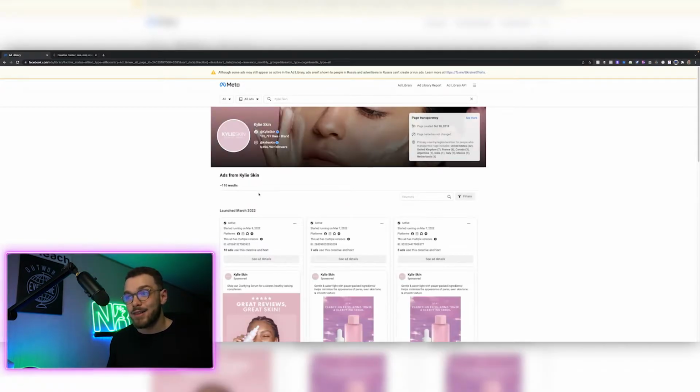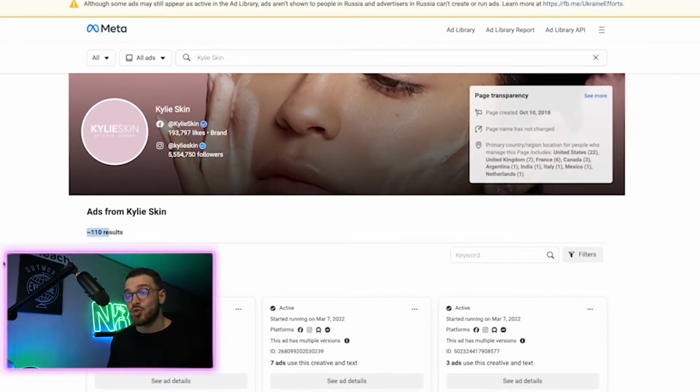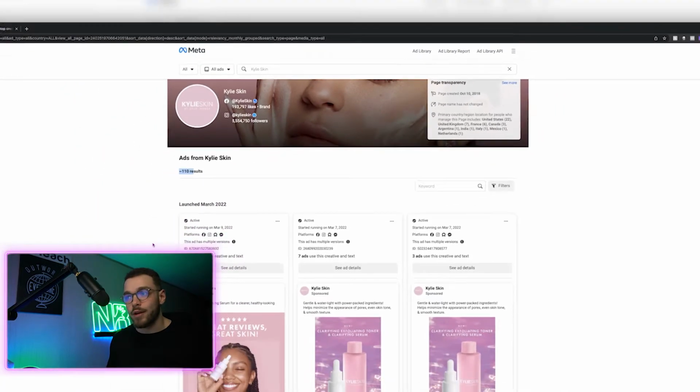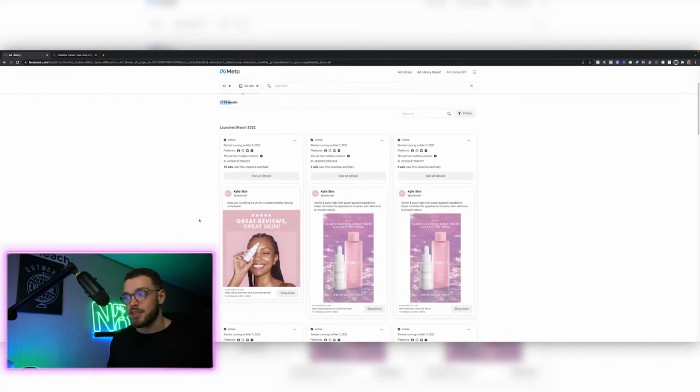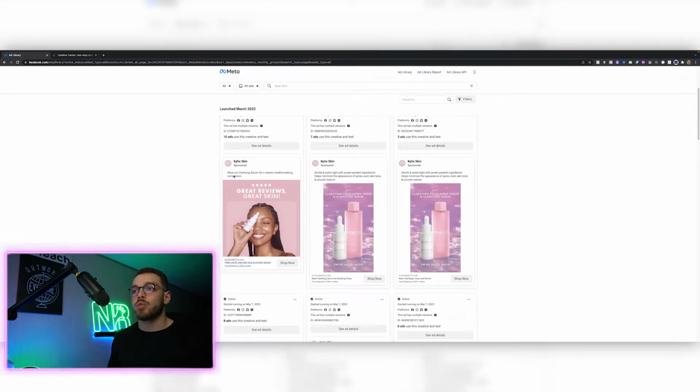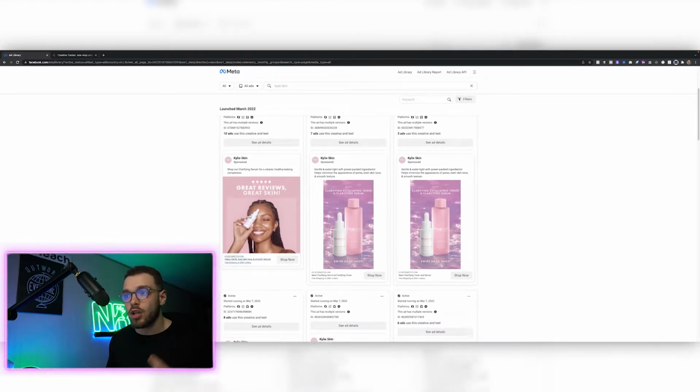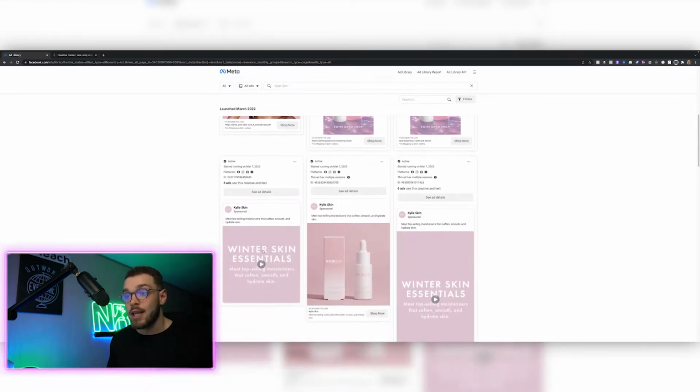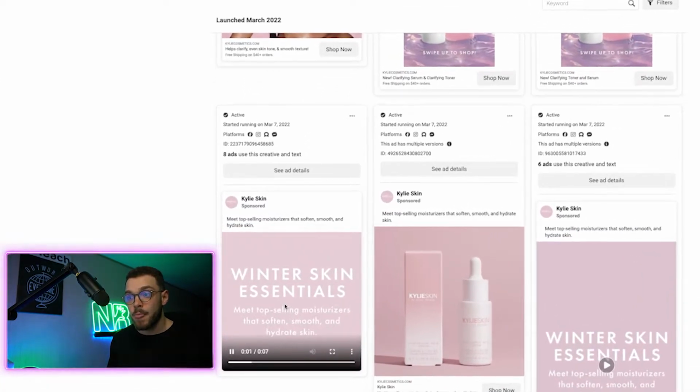So Kylie Skin, you can see they're running upwards of 110 individual ads. They're definitely spending quite a large budget. I would say upwards of probably six figures a month on advertising. And then what's really cool here, guys, is you can see all of the individual ads that they're running, the creatives, right? The videos, right? You can see what sales they have going on. So this is awesome, right?